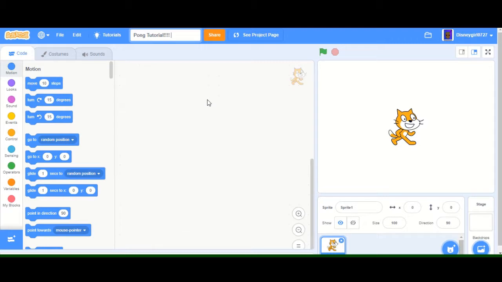Guys, what is up? And today in this video I'll be showing you how to create Pong on Scratch. But first, I think my screen looks a little different. Maybe I broke it. It's blue instead of gray. I wonder why. That is because 3.0 is officially on Scratch. It is a very cool update they did.